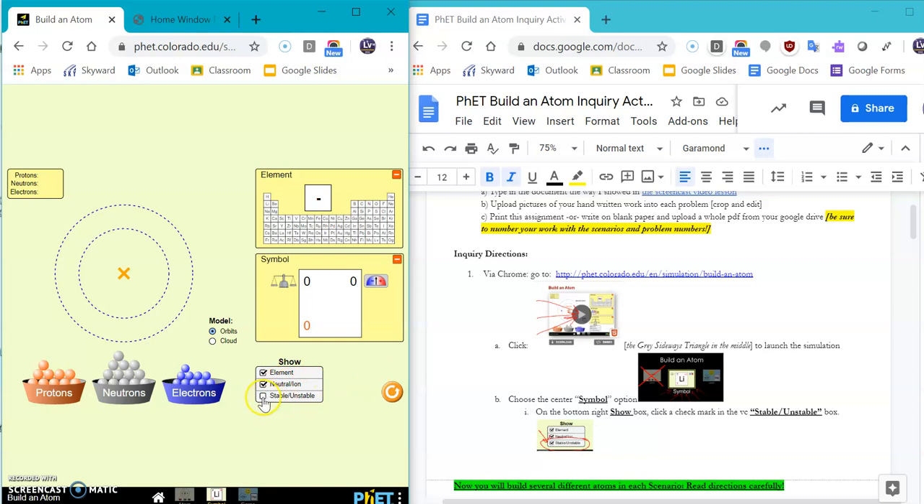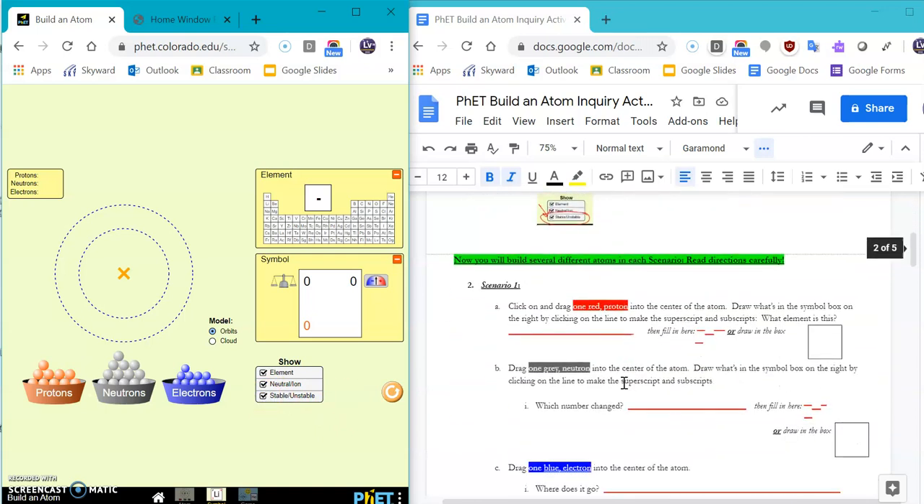On the bottom right, you should see this show button. See how it says show right here. And you are going to click on stable, unstable. And then you're ready to go.